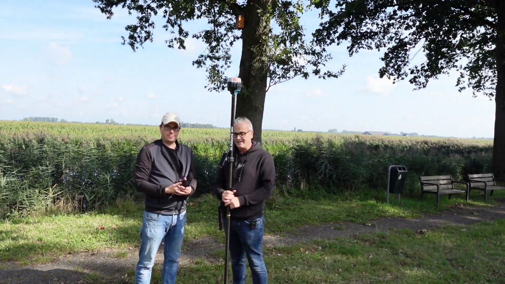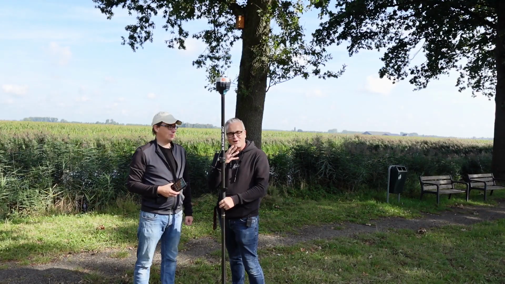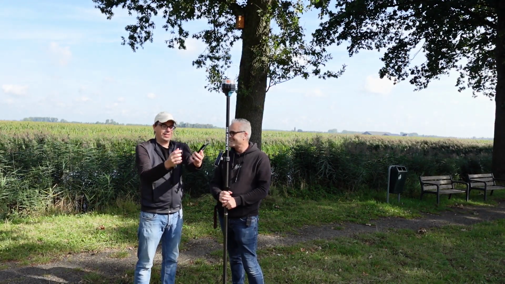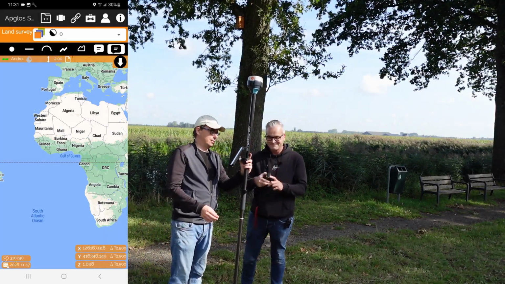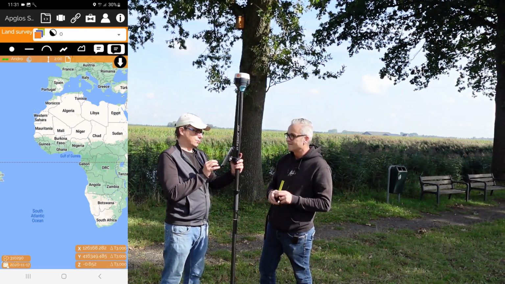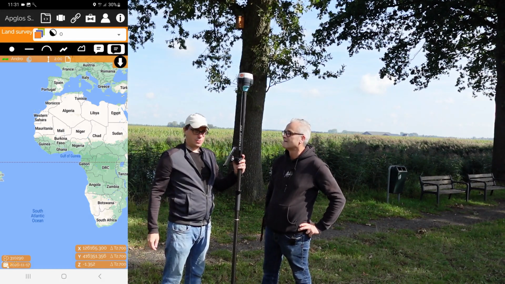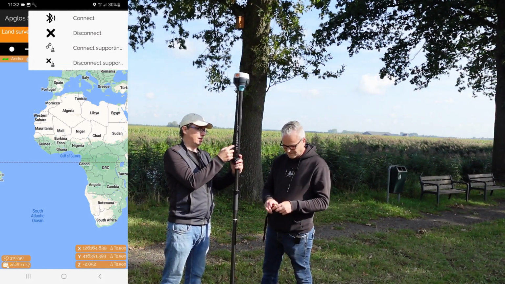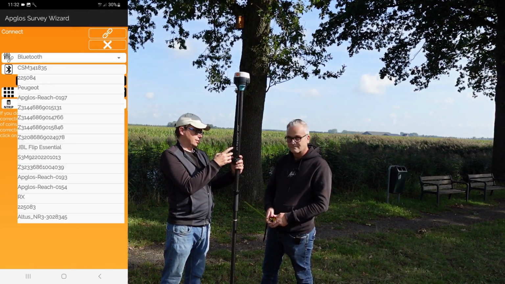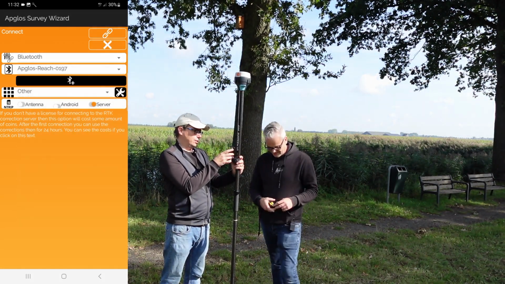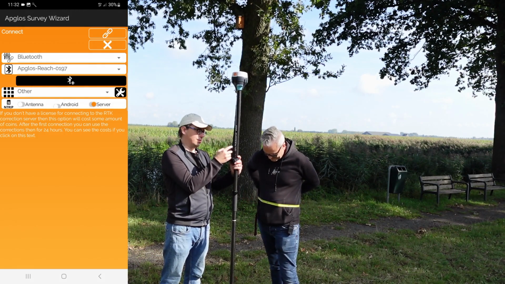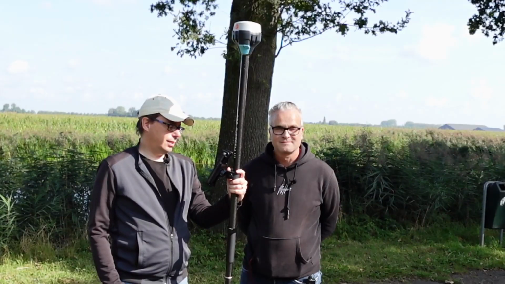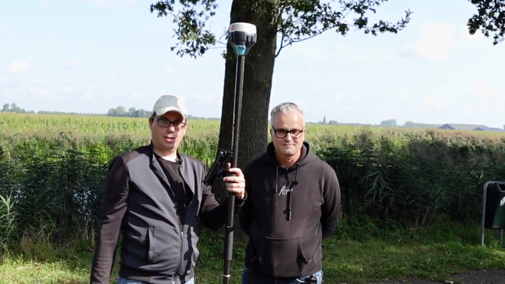And then a third, we need a third, fourth, learn to count. 4, a phone, my phone, with, of course, the Apglos Survey Wizard. Here we have Apglos Survey Wizard and we have to make sure of some things. First we can make a connection with this Emlid Reach RS2. So we go to the connect screen, click on connect, we select the GNSS receiver and we have to fill in the NTRIP data, or we can click on server because we are in the Netherlands, and then we click connect and a connection has been made with this Emlid Reach RS2.